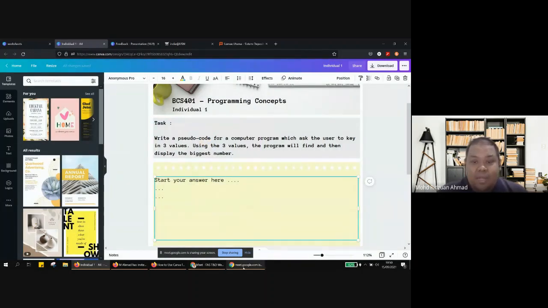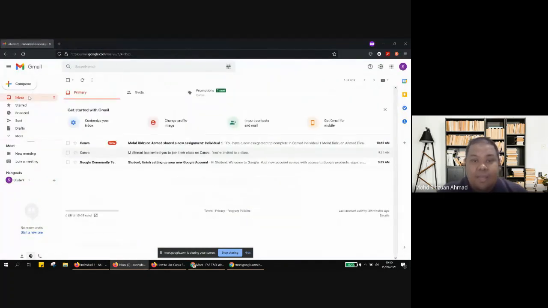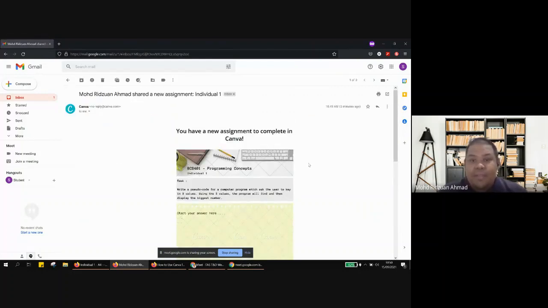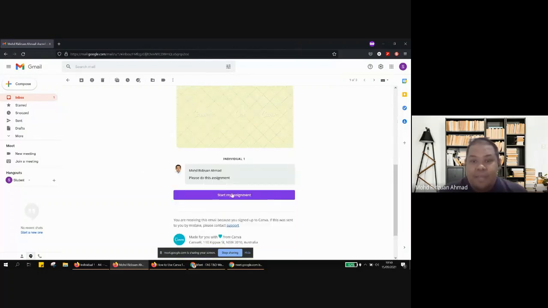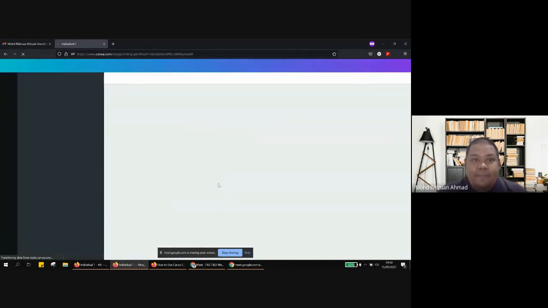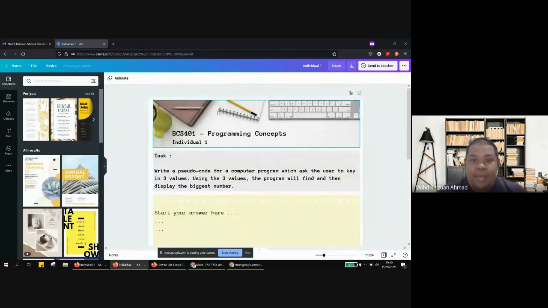So in this case, let's see the student. This is my student. They receive an email saying Canva, Muhammad Rizal has shared a new assignment, with a button to start my assignment. So he will see the template and the instructions, but in order to do the assignment, I will need to click start my assignment. Now I'm logged in as a student. As you can see, when I log in as a student, there's a button here, send to teacher.